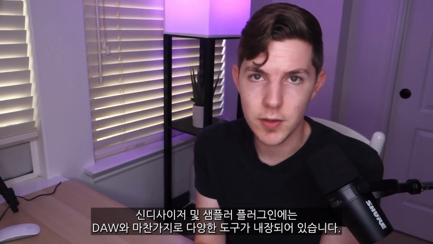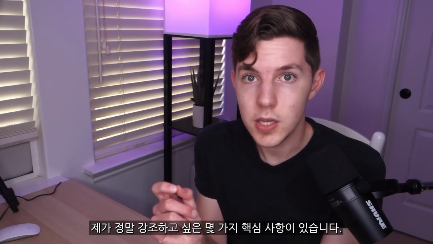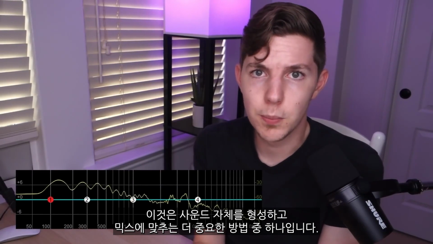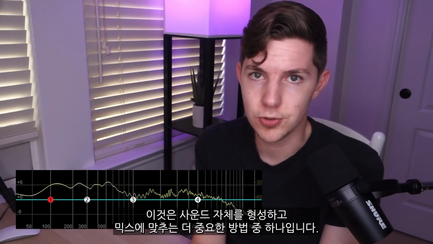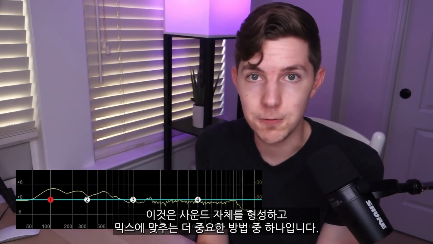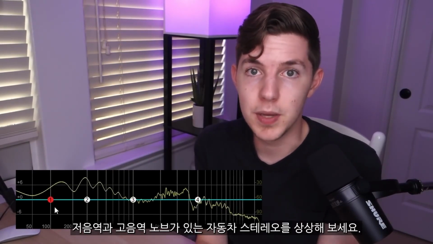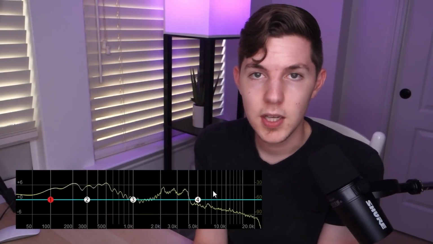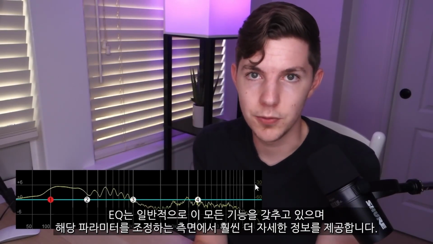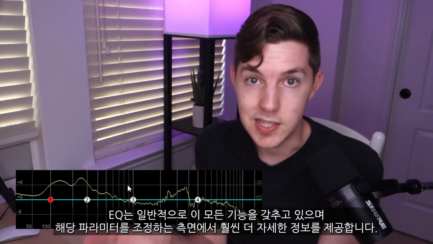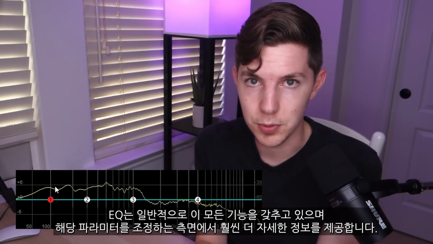Synthesizer and sampler plugins will have a bunch of tools built in, as will your DAW, and there are a few key ones that I really want to highlight. First of all, EQ. This is one of the more important ways to shape your sound, both by itself and to fit into a mix. Imagine your car stereo with bass, mids, and treble knobs. An EQ will typically have all of this and a whole lot more detail in terms of tweaking those parameters.